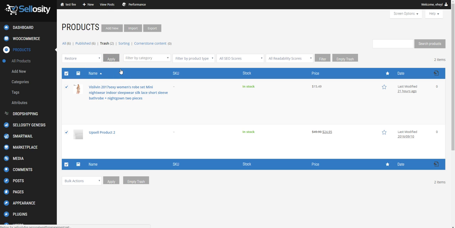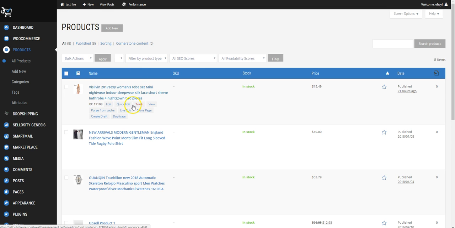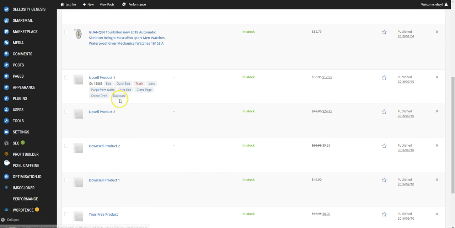Now the only thing to note here is if you accidentally then go ahead and you permanently delete a product, you won't be able to get it back. But if it is just in the trash, you can always restore it. And now that I've done that, we come back to products, we'll see that it's back the way it should be.